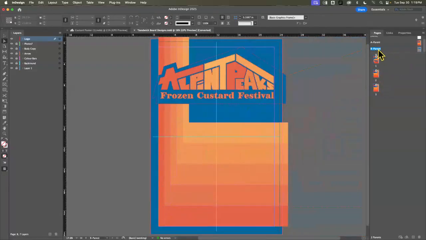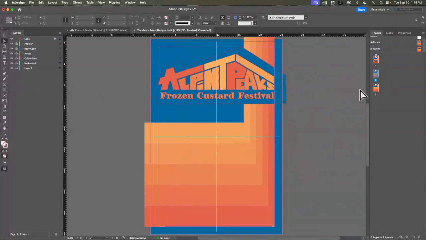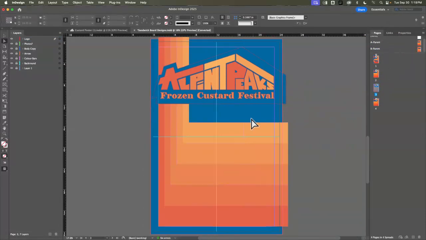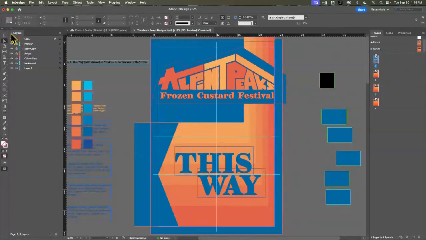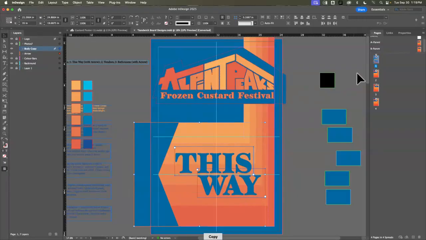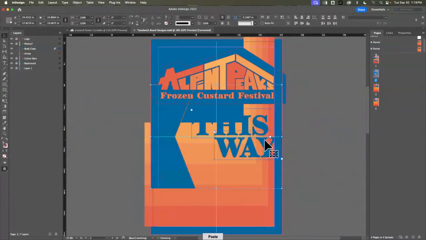All right. Now, when I go back to pages and I go to page B, now all I have to do is pull this parent page in here, swap that out. Now I'm going the other direction. Now I go back up to A. I grab this and this. So I have to unlock the arrow and body copy, lock those, grab these two, copy, go to here and paste.